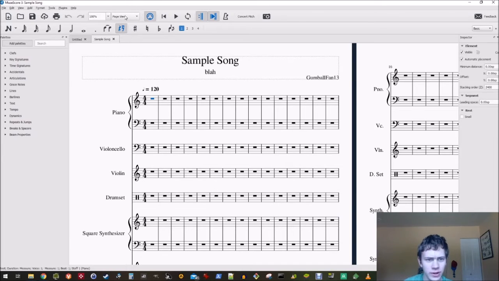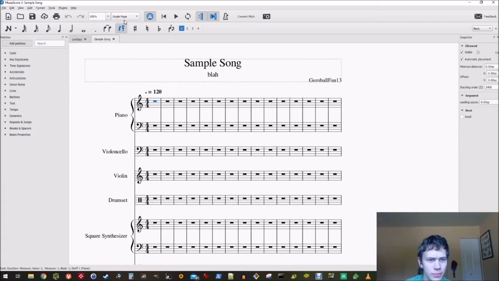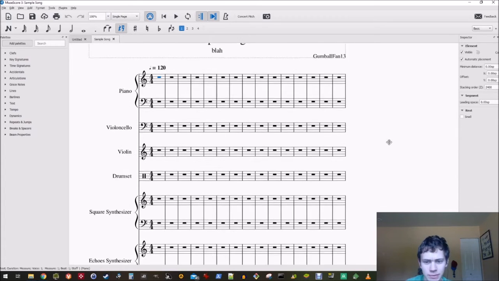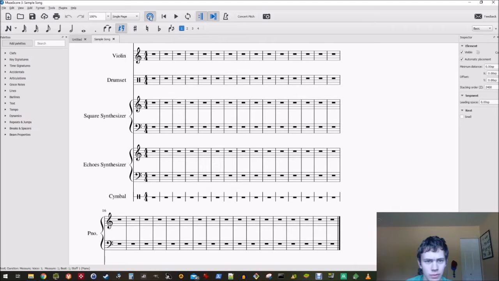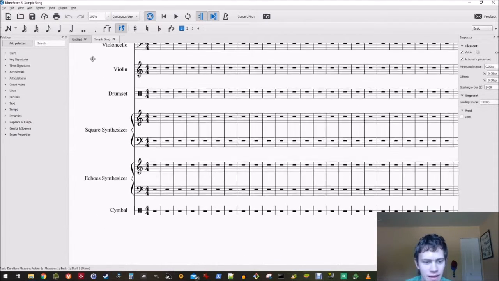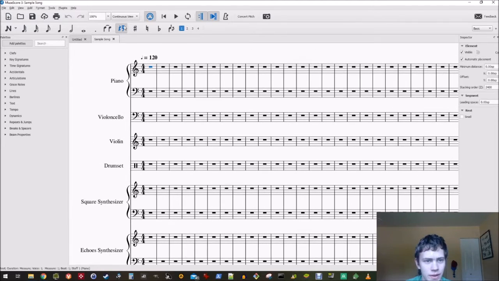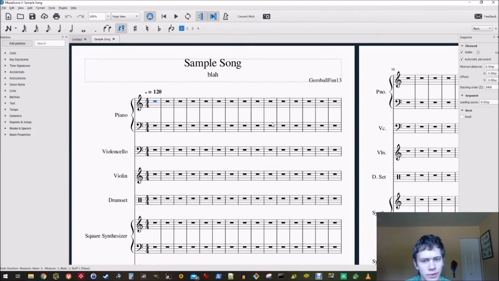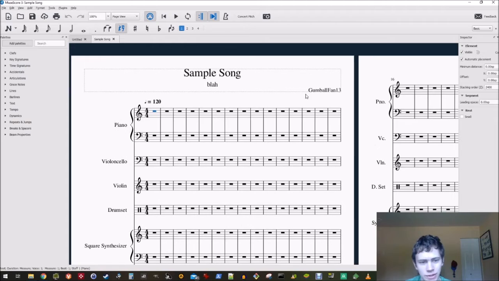So basically, you can sort it into either page view, continuous view, or single page. I always use single page because I can see everything that's going on. But continuous is good because you can actually see literally everything lined up. Page view is only good if you really want to see what it looks like if you're going to print it out, which I usually don't because I usually record it.